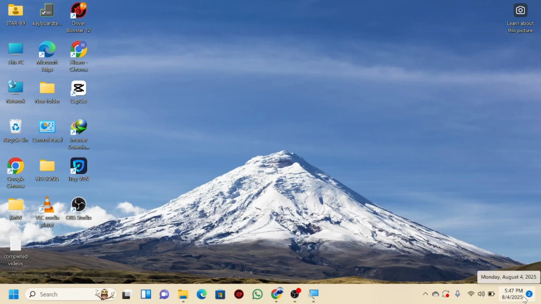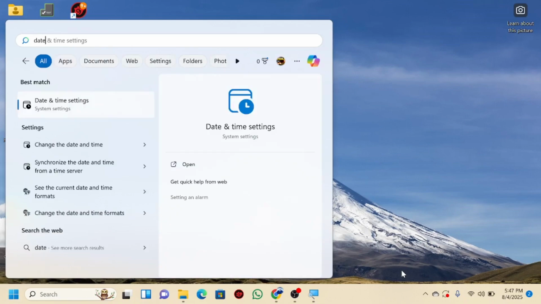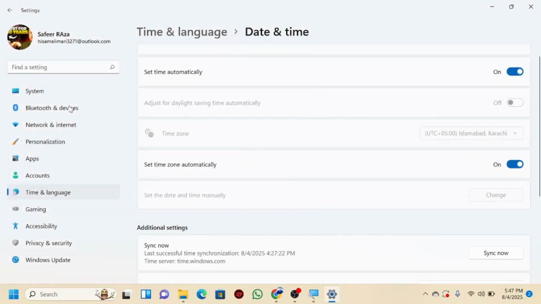is okay. But if your time is not correct, what we need to do is simply click on the Windows button, then search for the date and time option. You will be able to see the date and time settings here. So we have to click on this date and time settings.